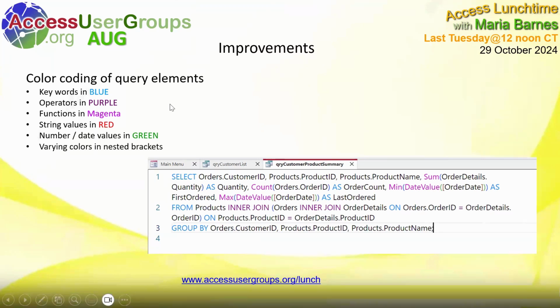Some of the improvements that you'll see: I mentioned colorizing some of the elements. Here are some of the colors that are used. It may be not all of them, but keywords, the blue here, like in the select, the as, the from, some of the keywords are colored in blue. The operators like inner join, or if you have an or something like that, are in a kind of purple color. And then functions like count and max are in this magenta color.